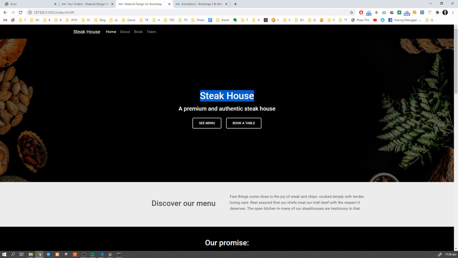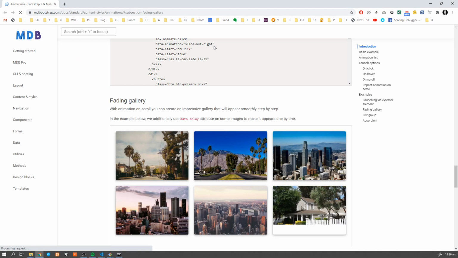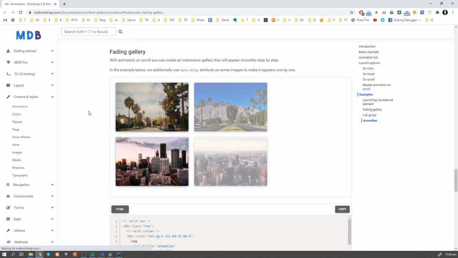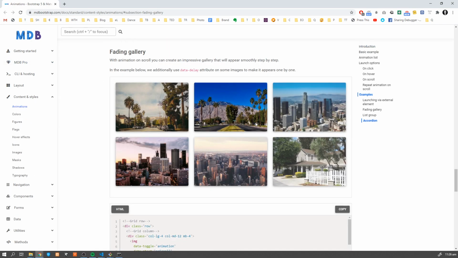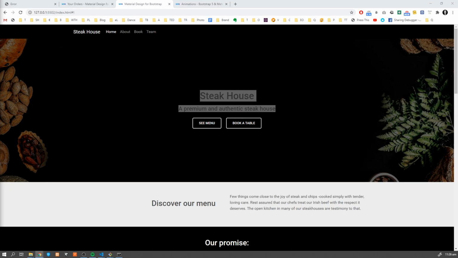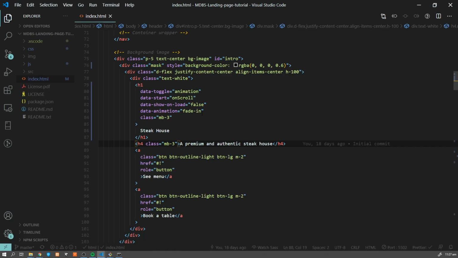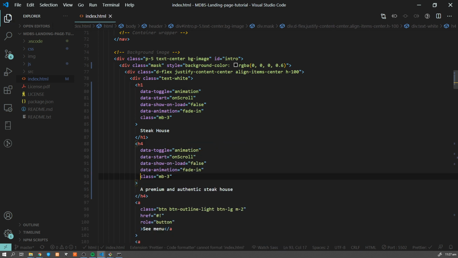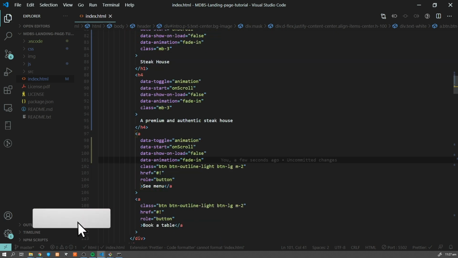Now finally, we want to animate these elements over here in a certain order with some delay. We want to achieve an effect like this, right? So we have this fading in of elements. So we're gonna use another attribute for this one, which is called data delay. So I'm going to add animation now to another heading and these two buttons. I'm just gonna copy paste them from the previous example.